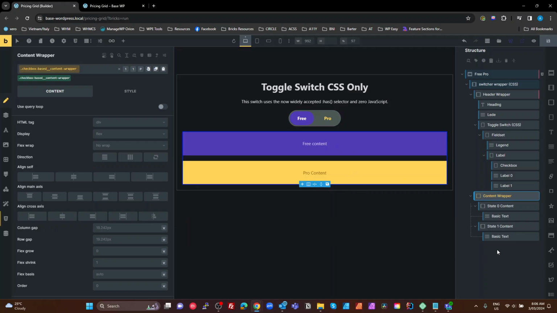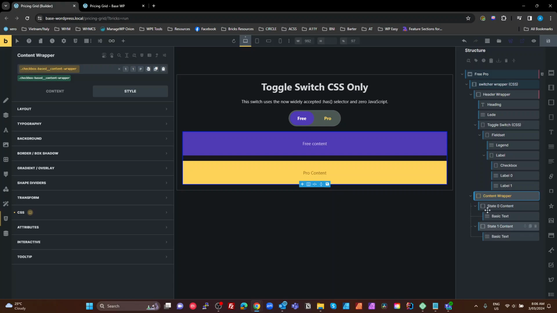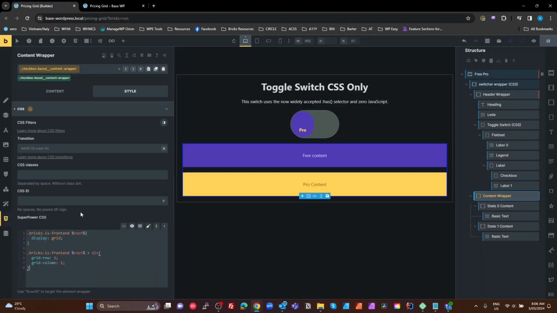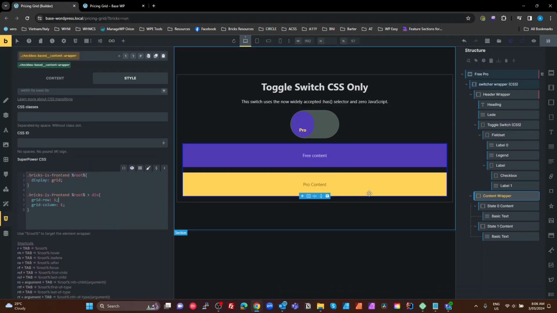Now, if we look at the content wrapper here, probably best to work backwards, and then we can show you exactly how that works with the switch. If we go back to this content wrapper here, we've got CSS. All I'm doing with that content wrapper is when we're on the Bricks front end, so I want to be able to see these in the editor. So I'm making sure as part of our selector, we're looking at the Bricks front end only.